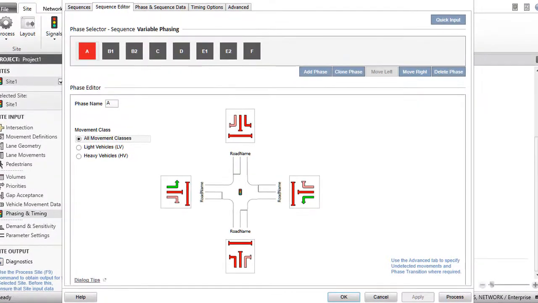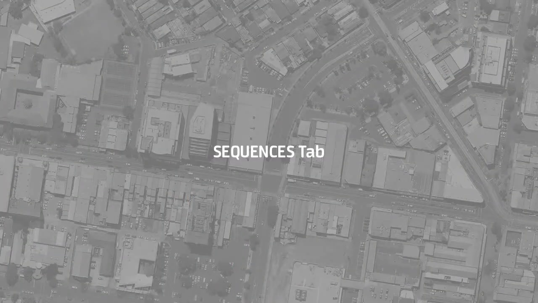The specifications given in this dialog will apply to timing analysis of individual signalized intersection sites as well as sites used in network analysis, except those assigned to common control groups. The Phasing and Timing dialog contains multiple tabs. The dialog opens with the Sequence Editor tab in view. Let's first examine the Sequences tab.